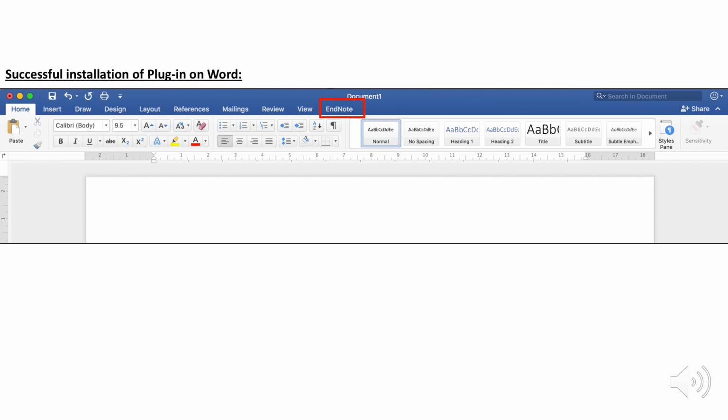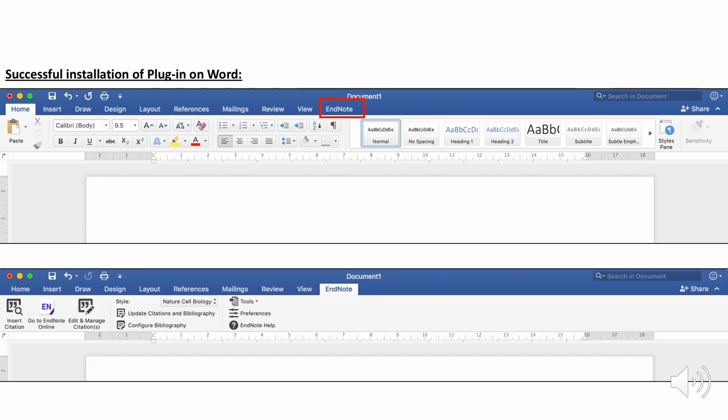Once we have the Endnote tab in the Word document file, we click on it. And once we click on it, we get these additional functions known as insert citation, go to online, Endnote Online. This connects directly to your online version of Endnote, and additional other functions which I'll mention briefly later on in the video. So let's just move on now. So what do we do next?